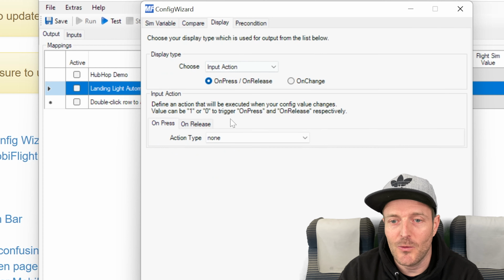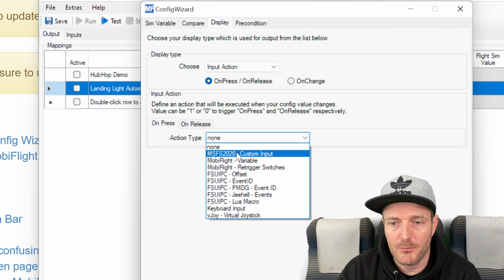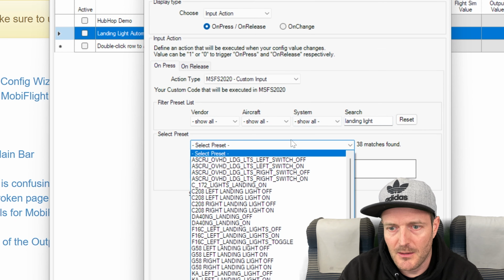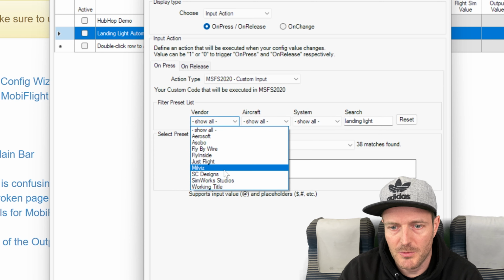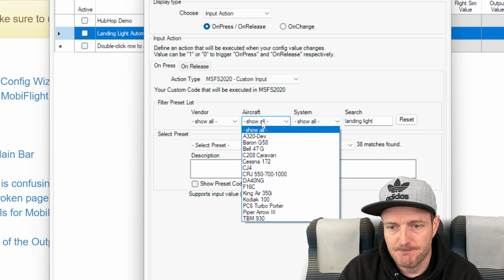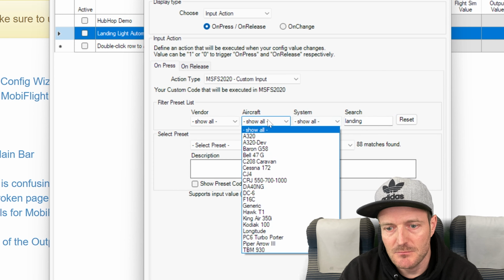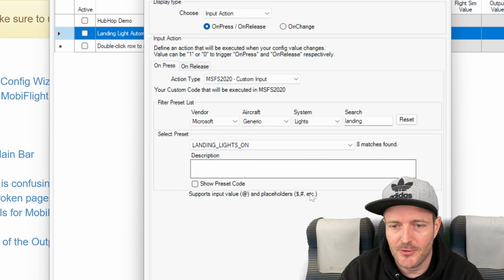So let's say if the value is 1, then we want to trigger on press, custom input, landing light. And then we will take the very generic, again, should be here, Microsoft or Asobo. Nope, not the generic one. That's interesting. Just landing. Okay, we have landing light down, home, left, up, right, on, off. Let's say landing lights on. All right, we believe that this is going to be the right input.